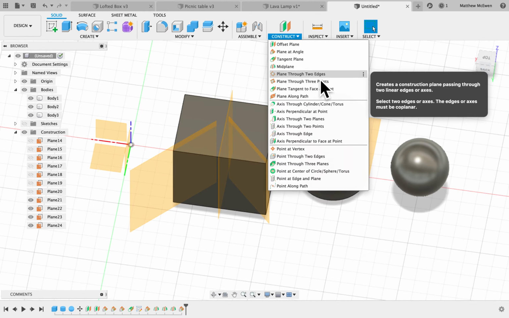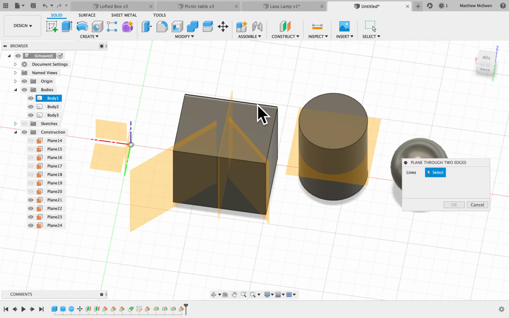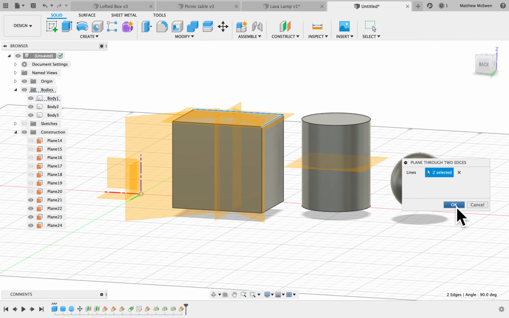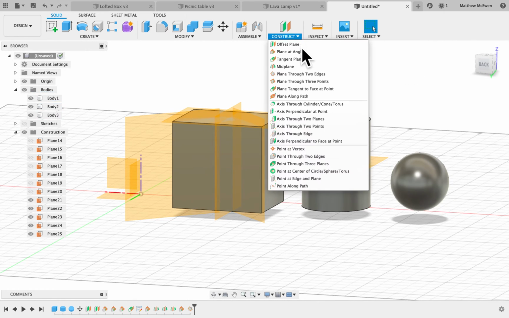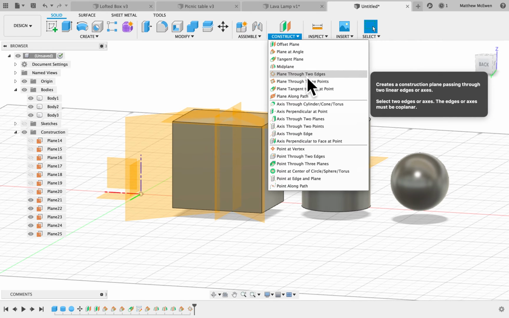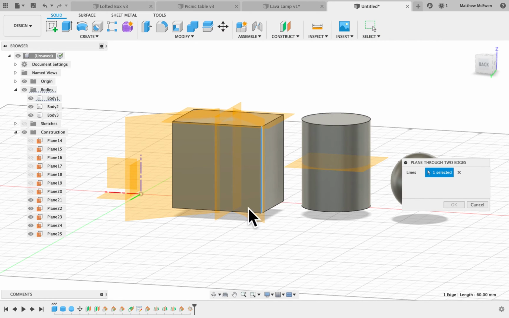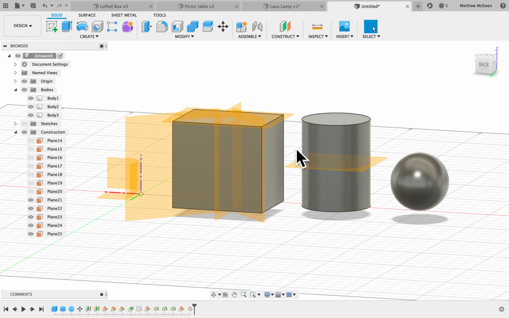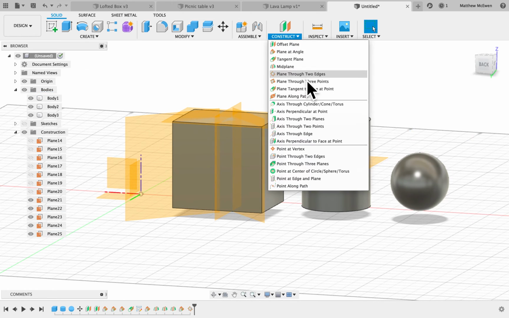The next thing is plane through two edges, which, if you click on two edges, it just creates a plane on top of it. If I do two angles that are not, let me see. Yeah, this is just kind of like the same as an offset plane.